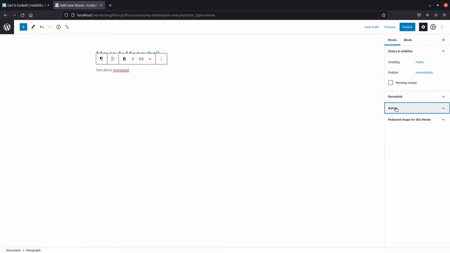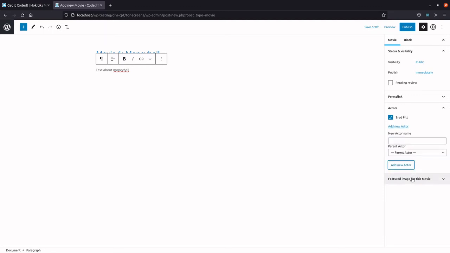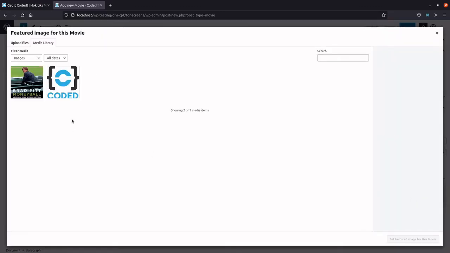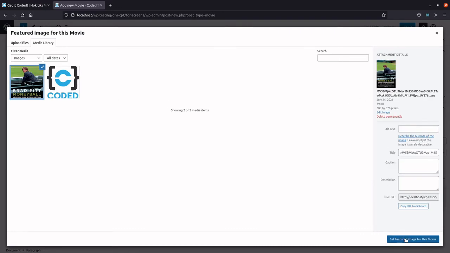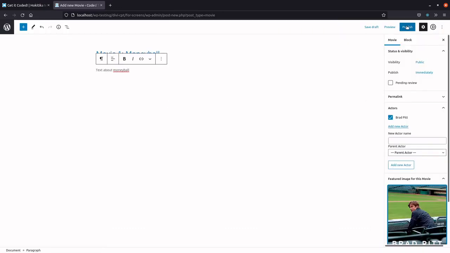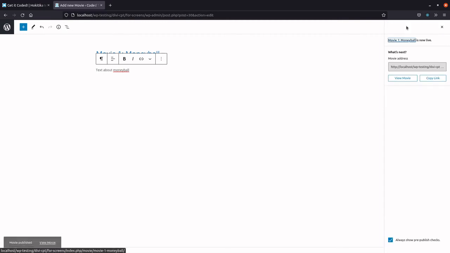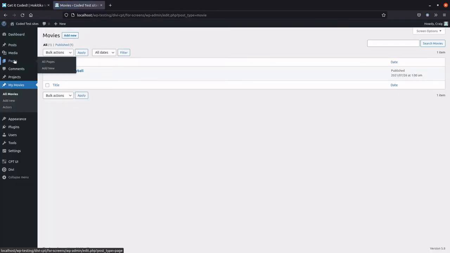We need to add some actors, so we'll add an actor to the movie and an image to go with it. Yes, we do want to publish. Okay, so we have some content. Now let's have a look at what our plugin does.